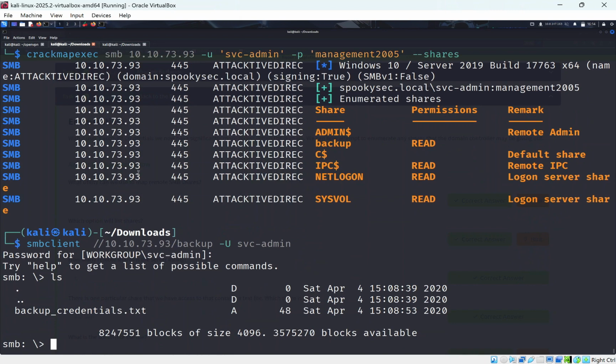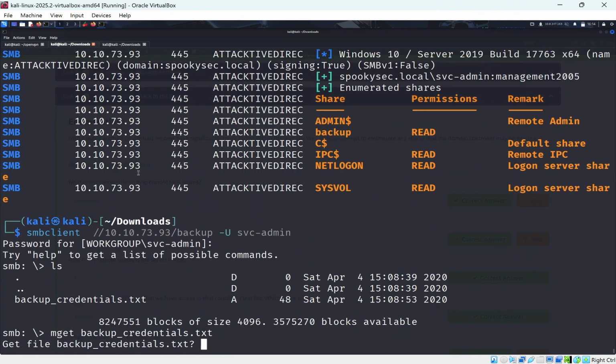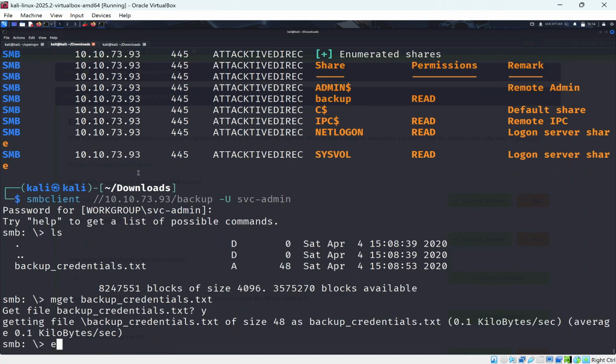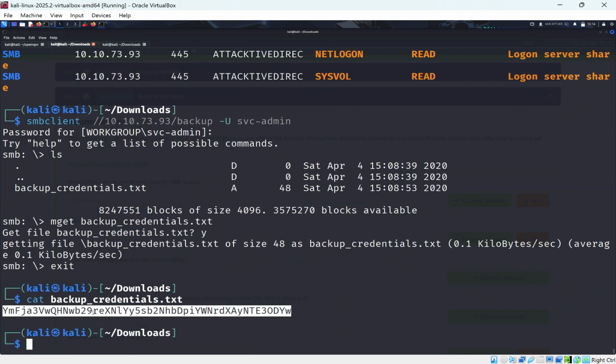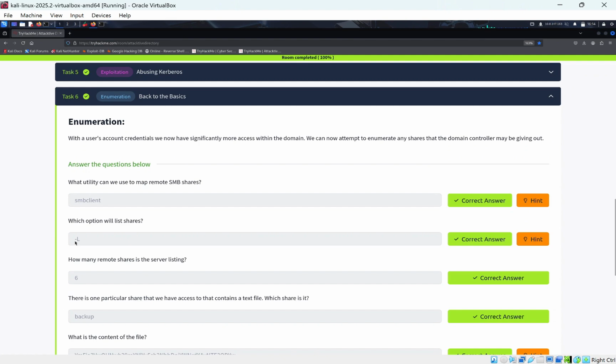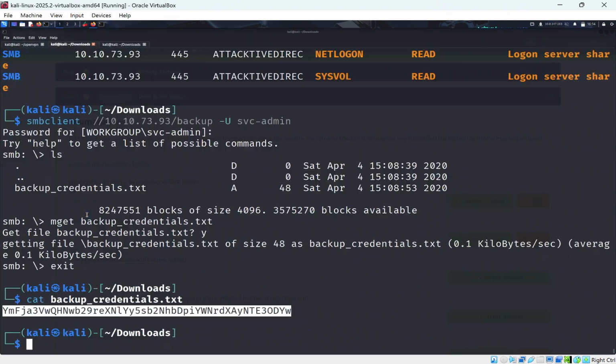So if you do ls and we do mget backup.credentials, I'm going to press yes, and we've downloaded it. Now if you exit out of the share and we concatenate the file, we can see we get some base64 credentials, and we pretty much need to see what option will list shares. It's -L. -L will list shares in smbclient.